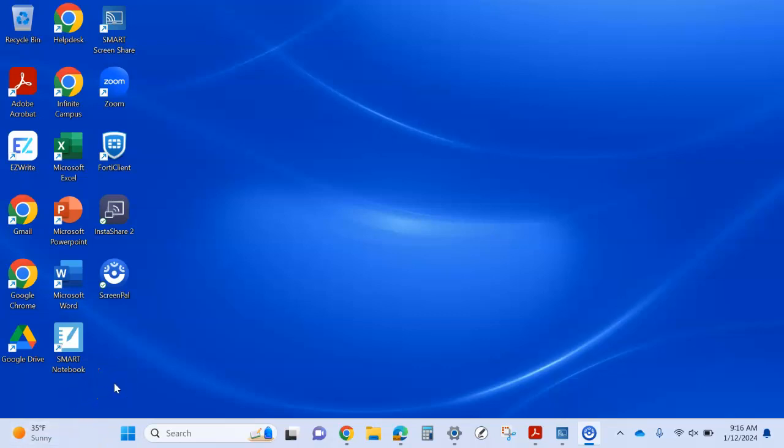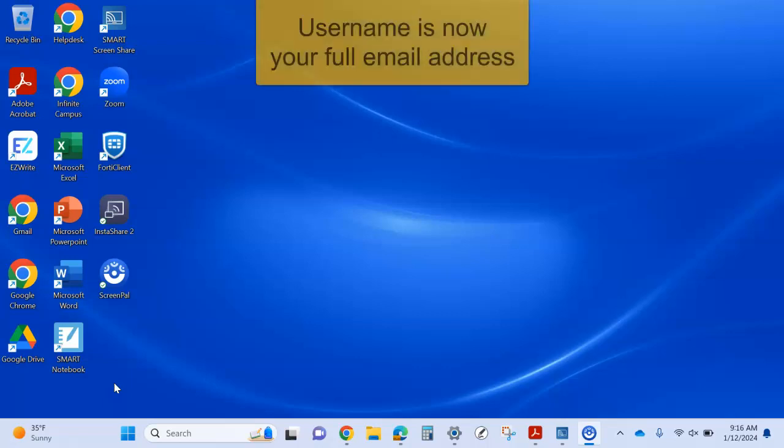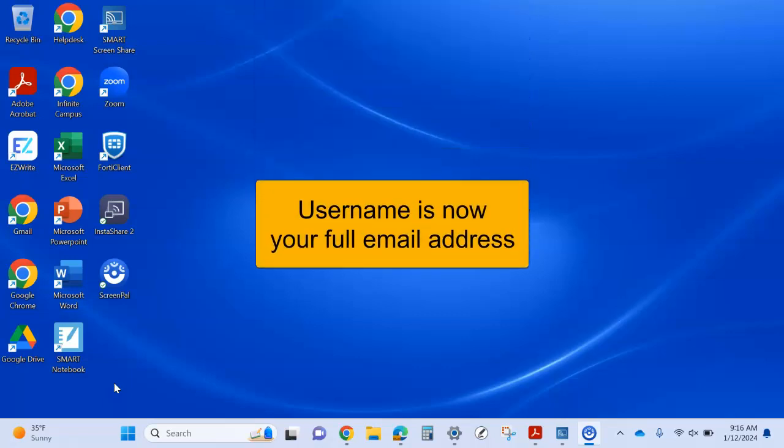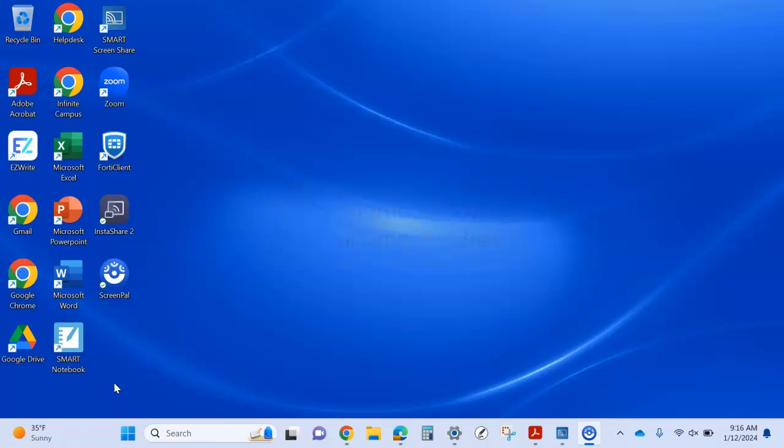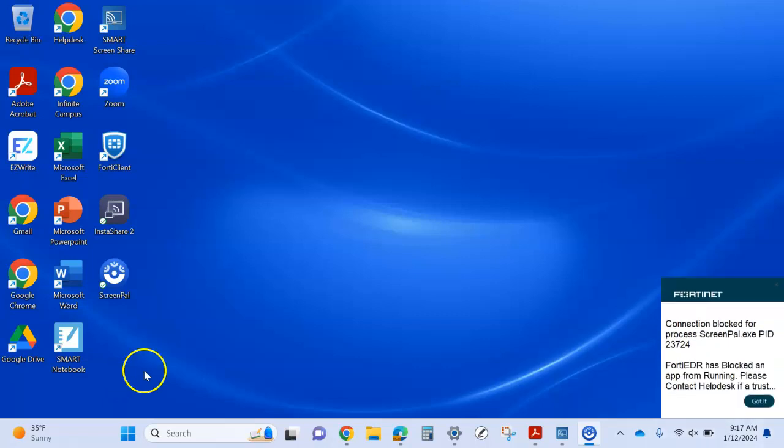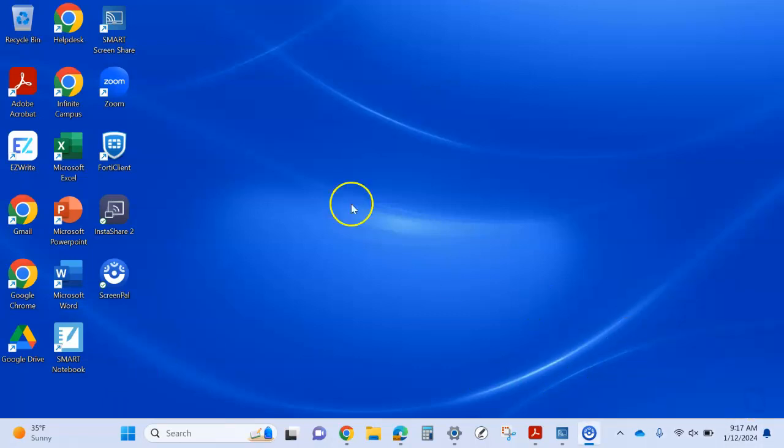All right, so one big change is that now when you log in, you will need to put in your entire email address. So the @henhudschools.org must be included in your username. Once you're logged in, your computer will look like this. It's a little more bubbly. It's just a different kind of look.